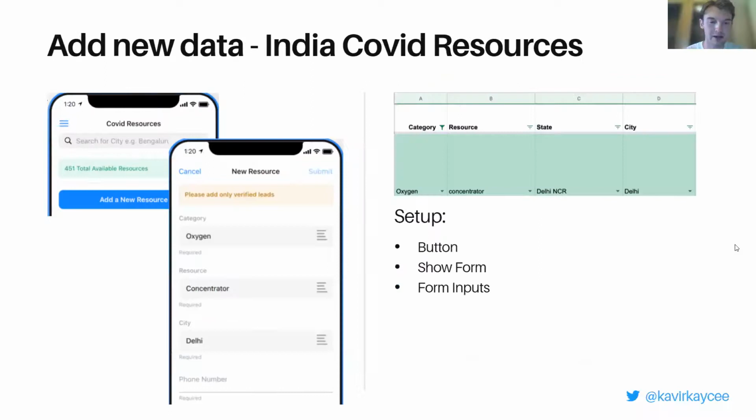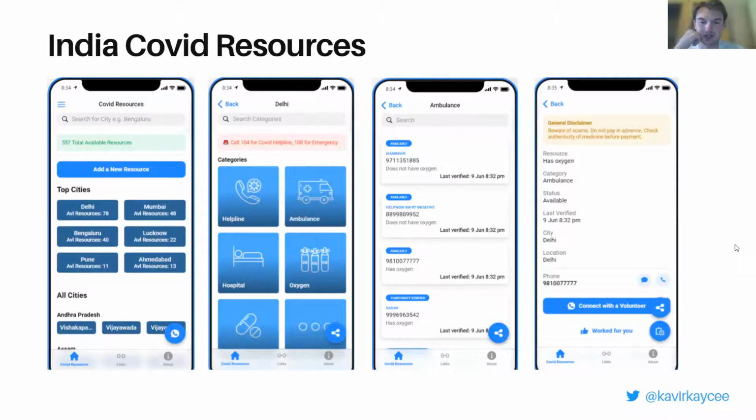Hey, Kavir. I was just going to say I saw a question from Tony saying those tiles that you've got are looking pretty cool. Are those images or icons? And Adita agreed as well.